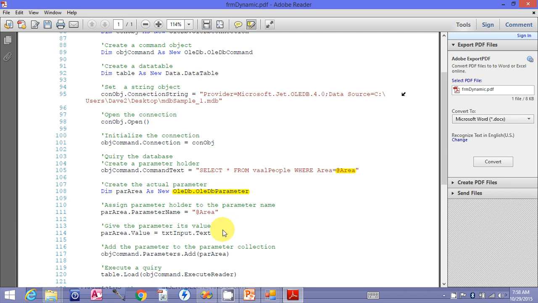Line number 114, we are giving the parameter its value. Where is the parameter going to get its value? The parameter is going to get its value from the text box where I was typing. And the name of the text box is txt input. That is where I was typing all those values. Now, lastly but not least, line number 117, you must add the parameter to the parameter collection.